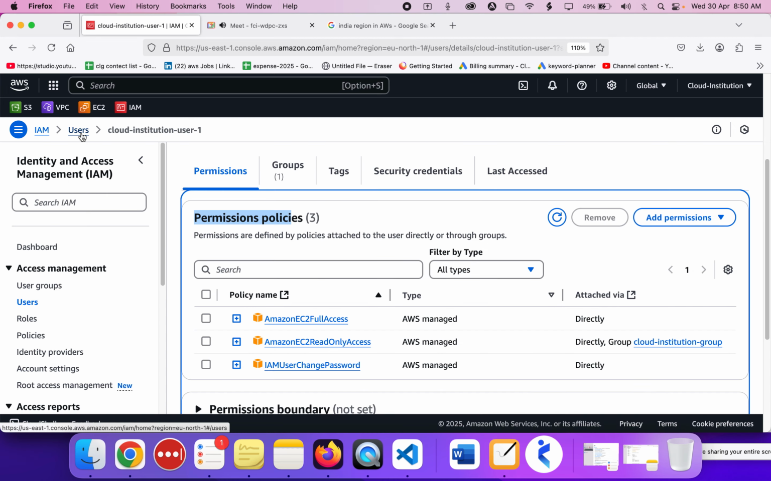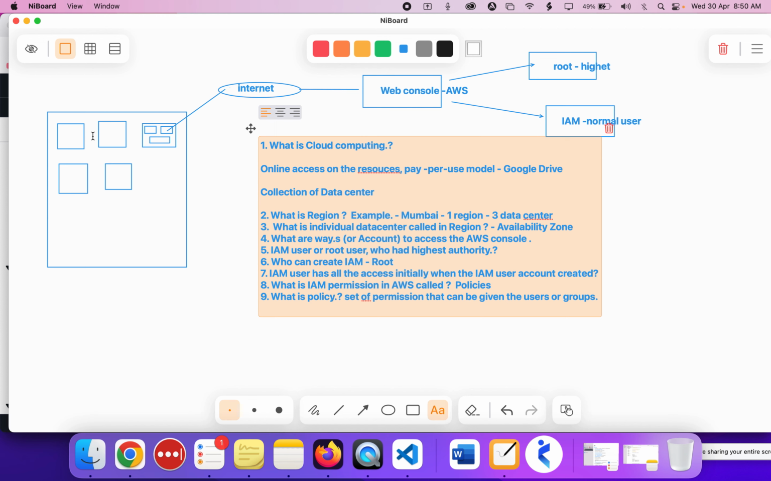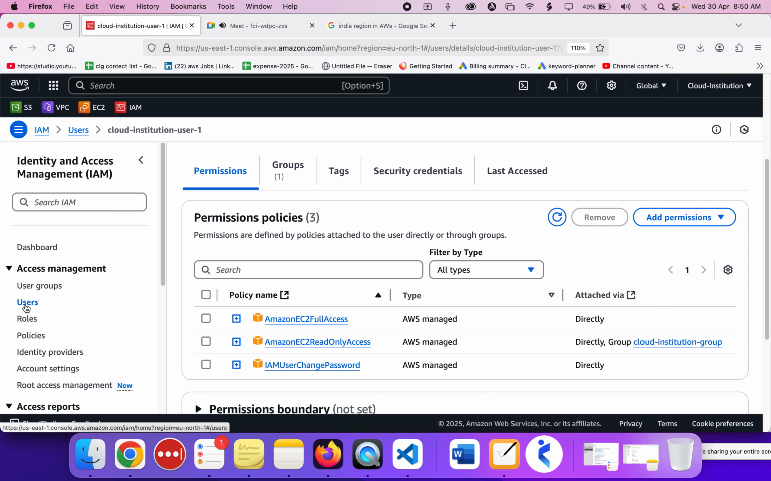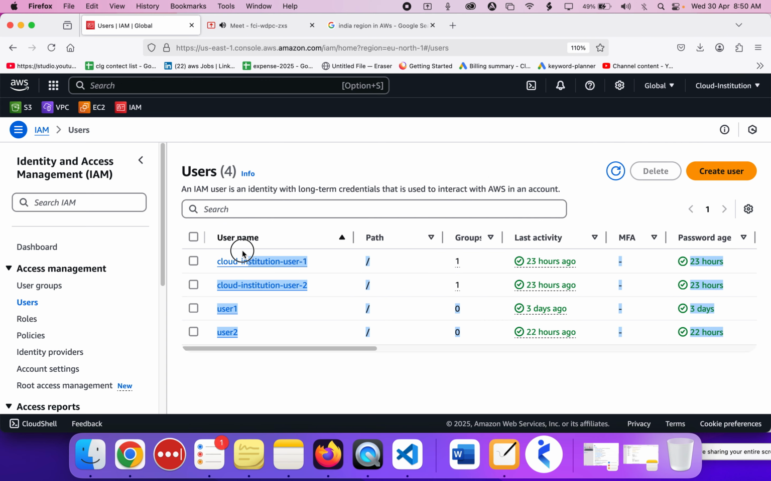So for the IAM dashboard, first of all, you should know what data centers are and what the AWS console is, how to log in, and after the login, you should know what the root account is. The root account is the account you are creating here. That is called the root account. And the user that is going to be created is called an IAM user account. That is what an IAM user is also called.